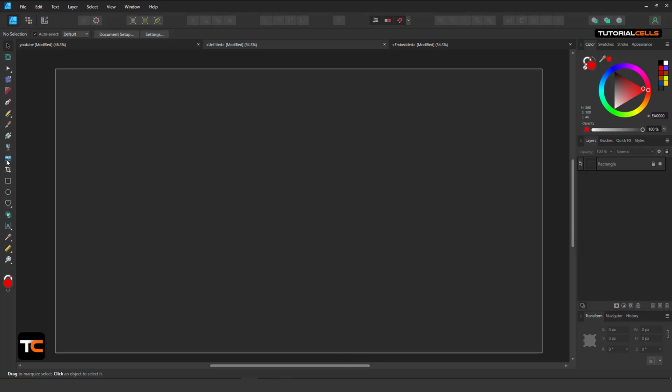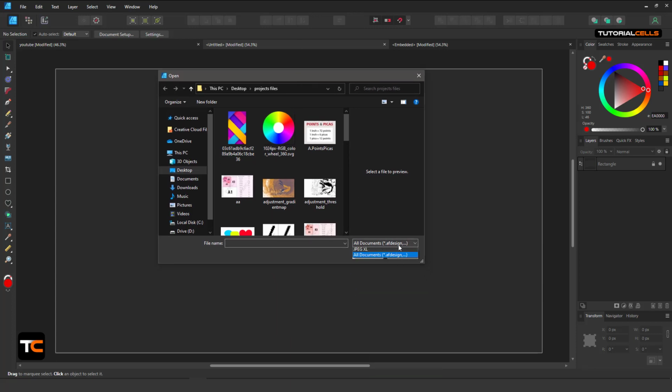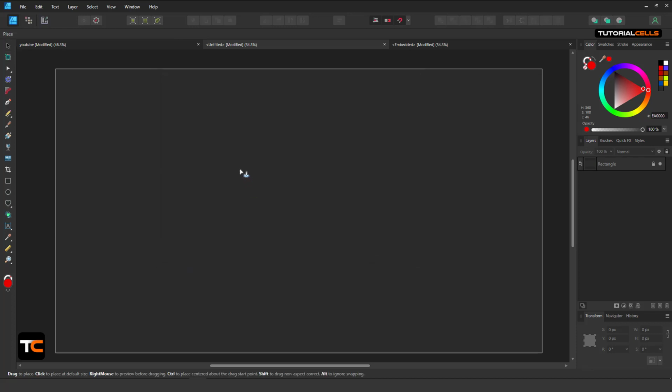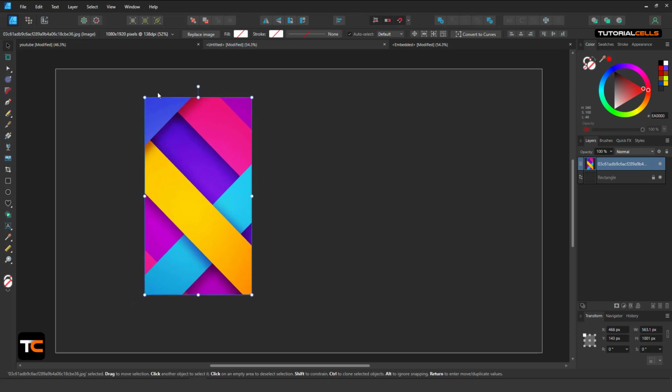I want to explain the place tool. With the place tool, you can place any of these files: Affinity Designer files, PDF files, all of the JPEGs you can see in this list. For example, an image. As you can see, the mouse cursor is changing like this. And then with a simple click and drag, you can place your image and then move it, and you can access all of these tools that I explained before.